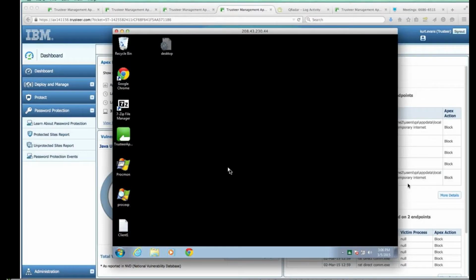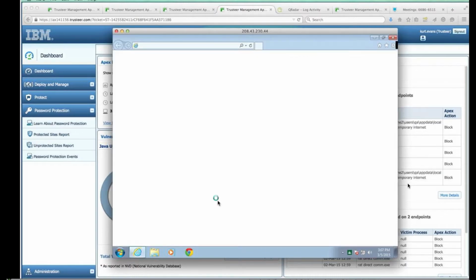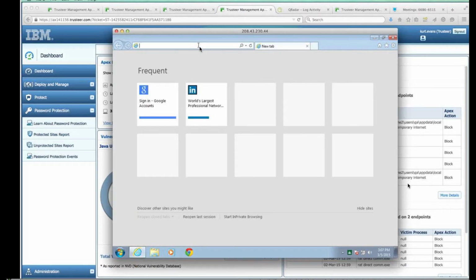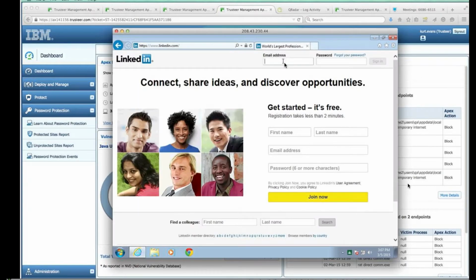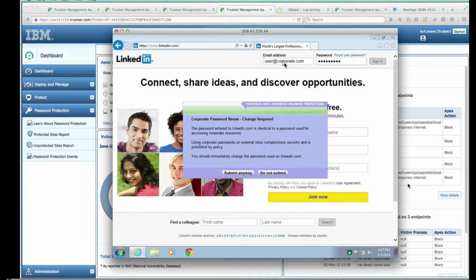So we are going to go into this client, which we can see has the Apex installed. You see that green icon with the Apex logo. And the user is going to go into, say, LinkedIn, and he's going to try to use his corporate password on LinkedIn, right? And Apex is, as we know, going to actually warn the user about it. So here's the user entering that password. The hash is taken, is compared to the previous hash, and bang, says, hey, you are using the corporate password.